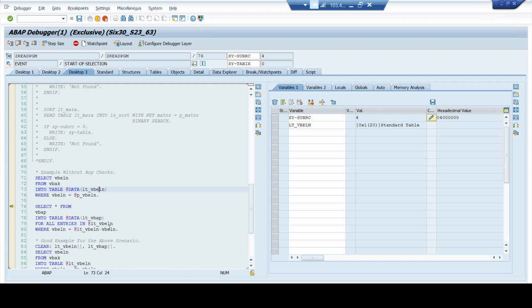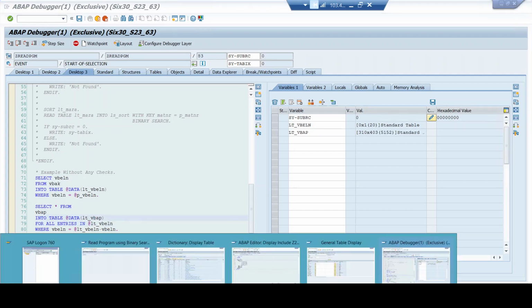Now I'm using this empty internal table in my next query, which is upon VBAP, but the for all entries is used on this particular internal table which does not have any entries. When I execute, you see the entries in VBAP is 310. Why 310?